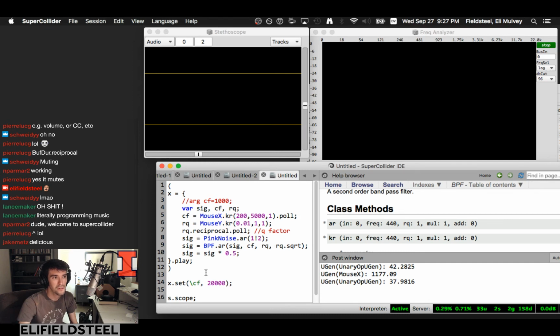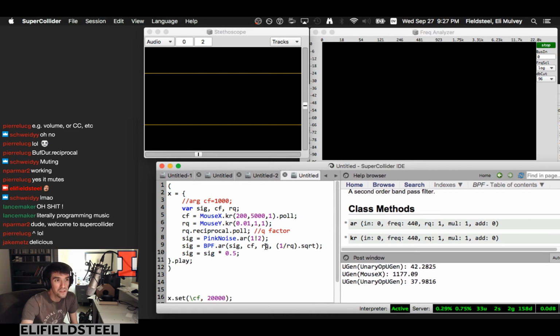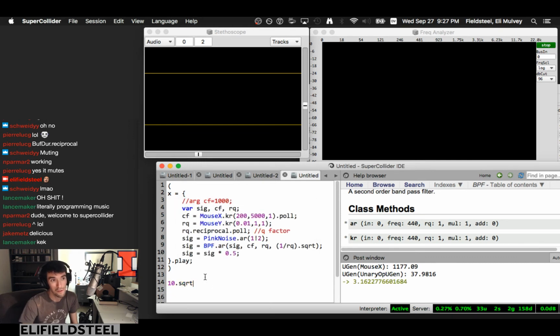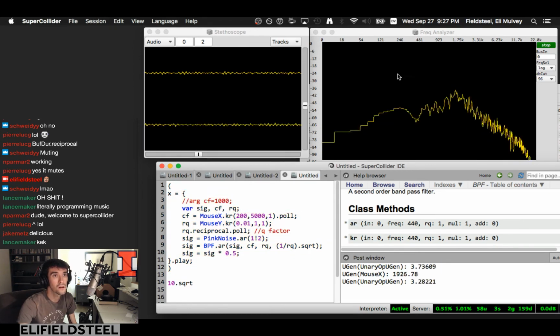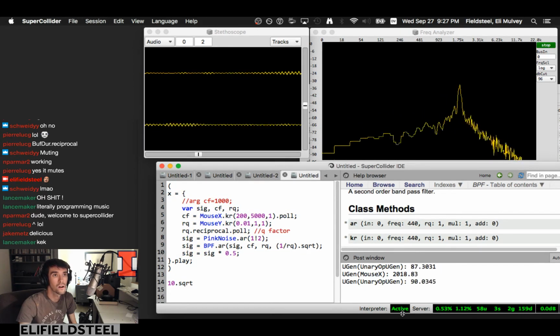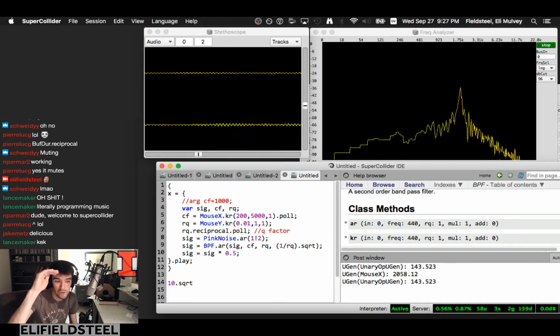So as we get lower and lower, let's see. No, we want to do 1 over rq.square root. So the quality square root. So if this is 1 over 10 or 0.1, then this is a value of 10.square root. And 10.square root is like 3.1. So we're scaling it up by a factor of 3 or something. So I find that this does a good job of compensating for the loss of amplitude from high qualities. Notice how the peak amplitude does not change very much.